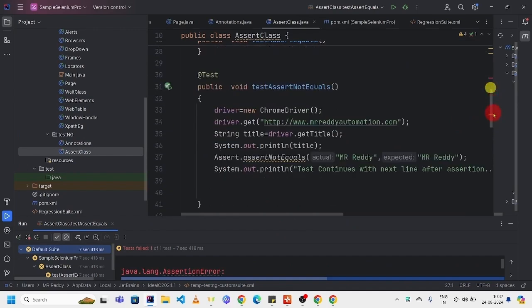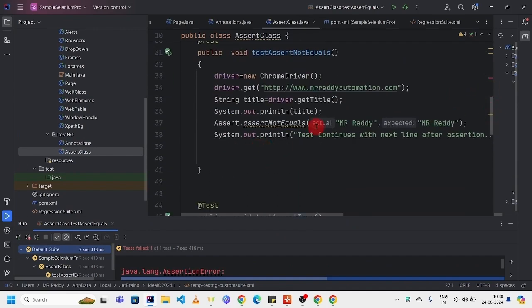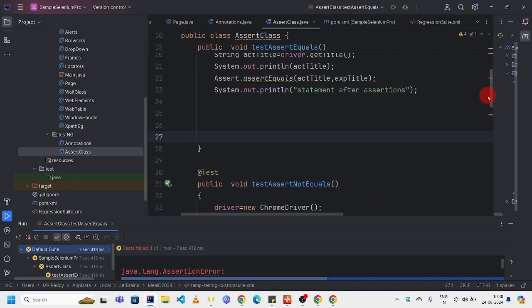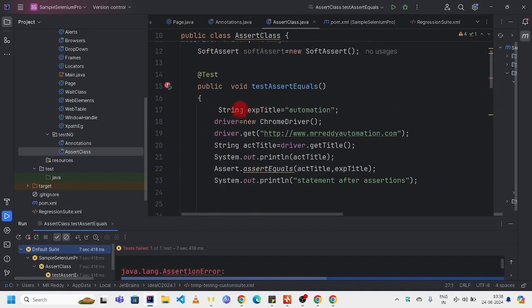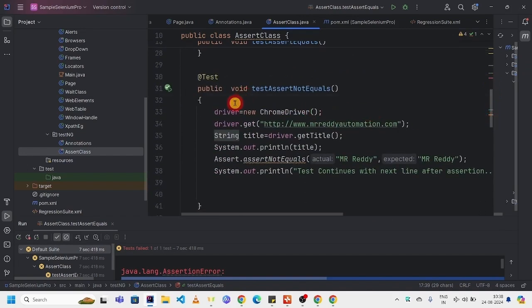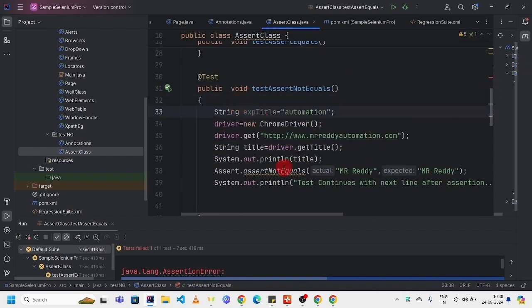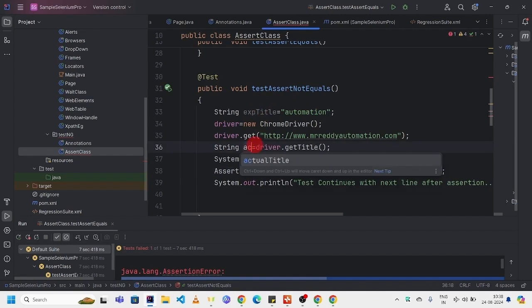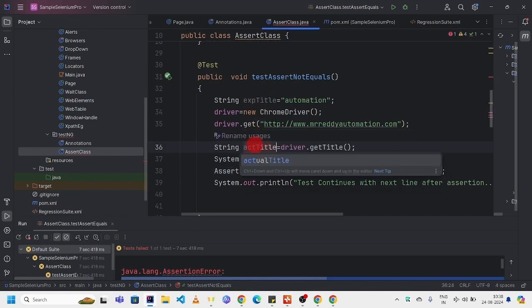Okay, next one is assert not equals. In this case, if both are not equal, then the script will be passed. Okay, what is the expected title here? This is the expected, but actually it will capture MRReddy. Okay, now let me add the actual title. Okay, actual title. This is the actual title.